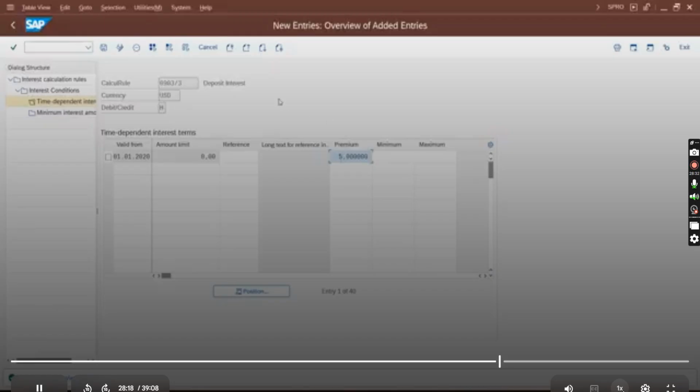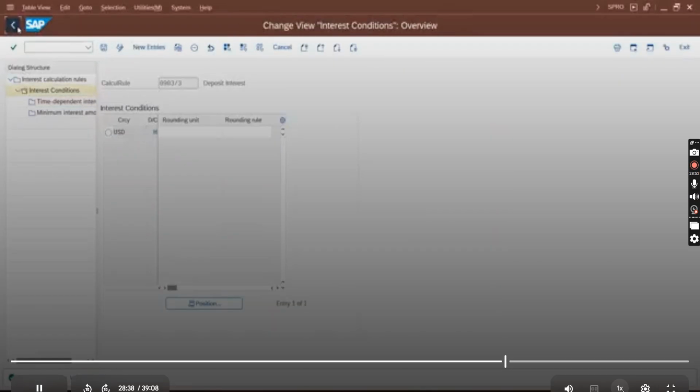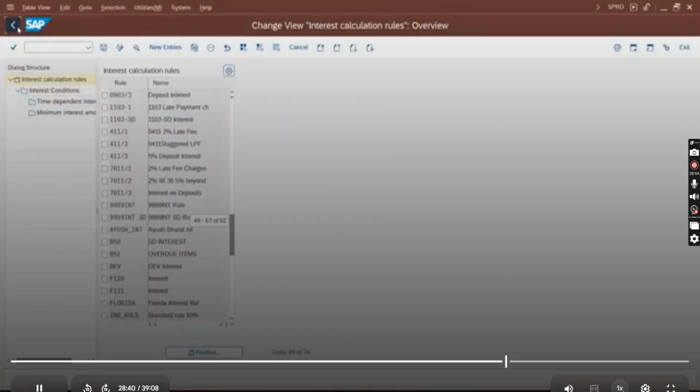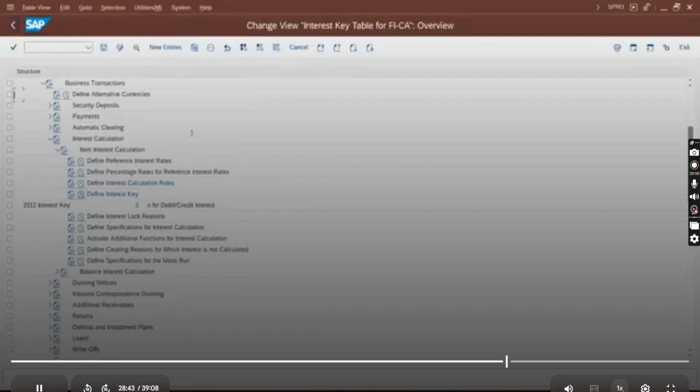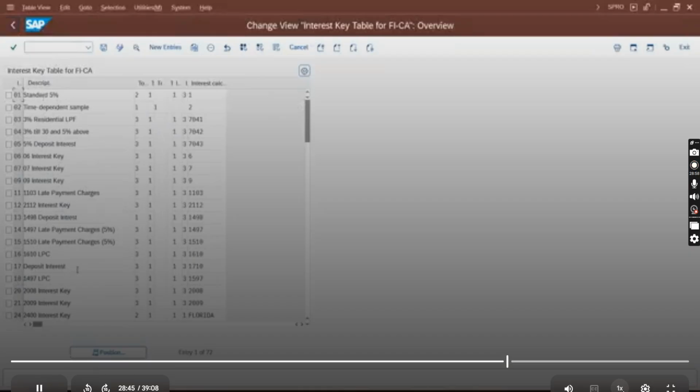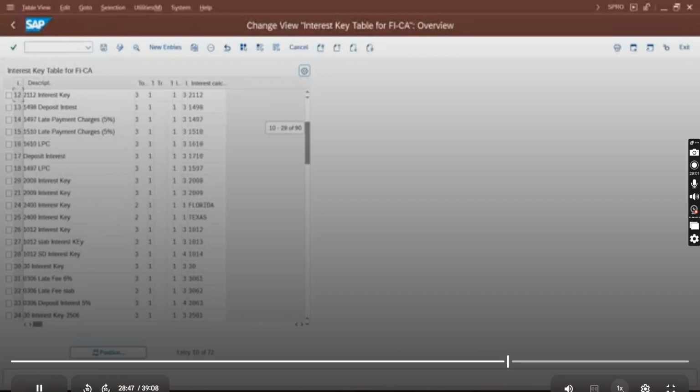Anyways, this 5% is too high in US. Their citizens get 2% interest from FD, unlike us, where we get 7, 8, 8.5 from Bandhan Bank, Yes Bank. Okay, so this is done. Next we'll go to interest key. I think 57 is done. 58.